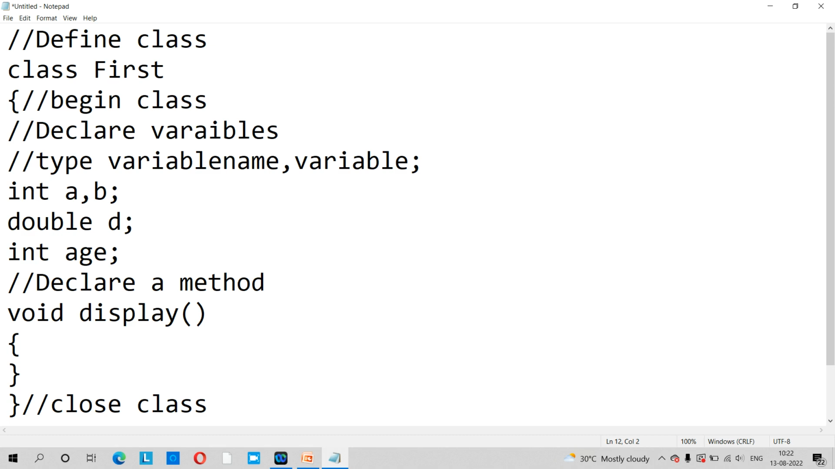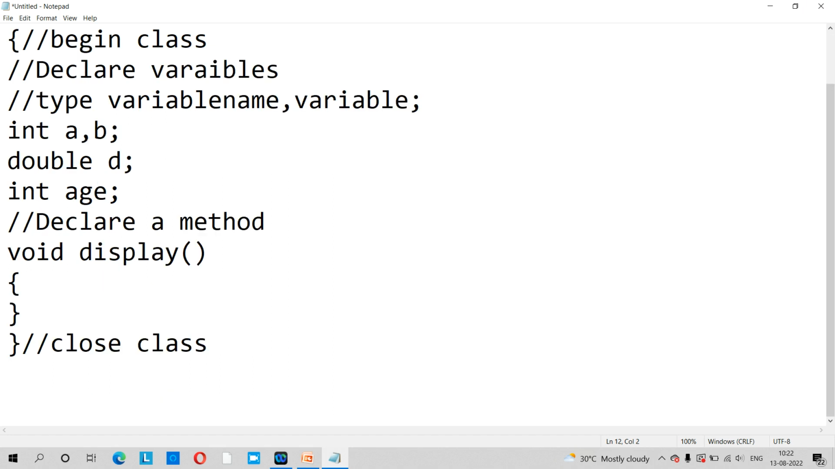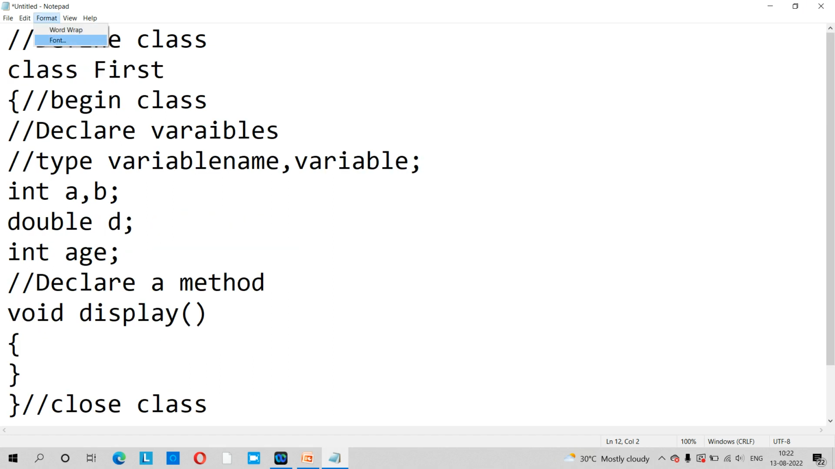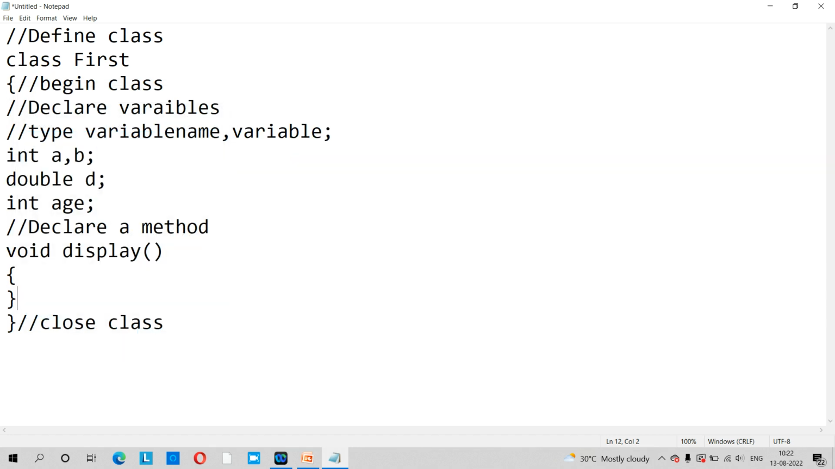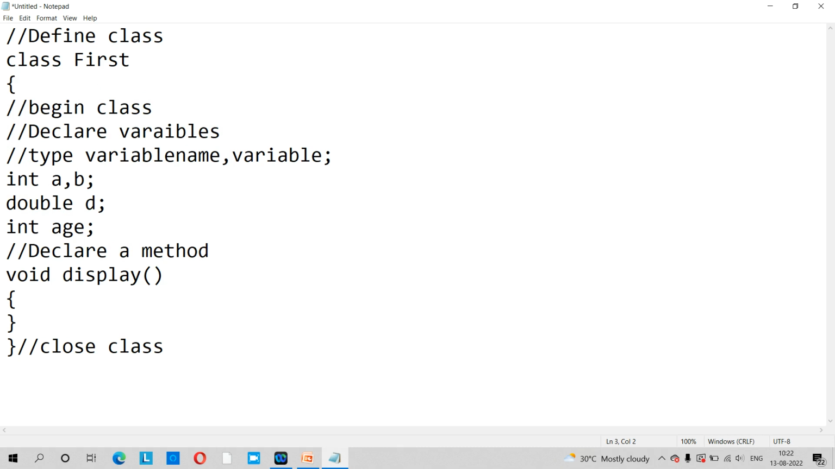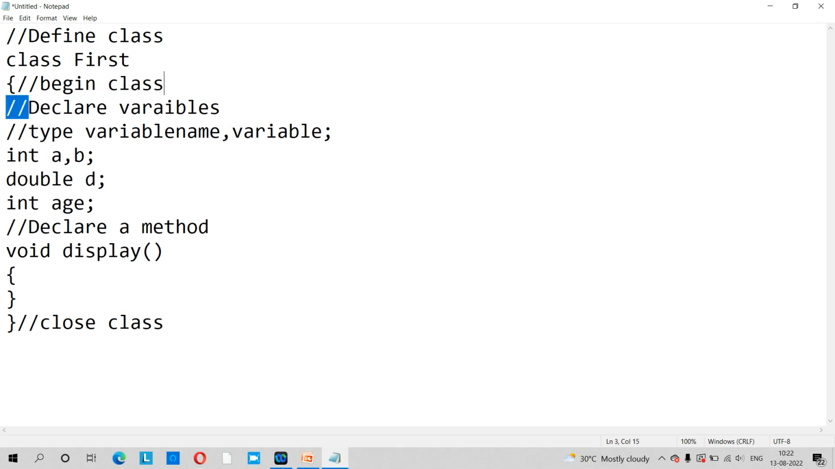So, a very simple example only. I don't want to execute this. Just I would like to give the signature. How the signature of your class will be: the signature is the class name. Begin the class with the open brace and declare the variables: type, variable name, and n number of variables. If the variables belong to the same type, you can declare them in a single line: int a comma b comma c, or you can also write int a comma b in a single line and int c in another line, and one more variable that belongs to the data type double.